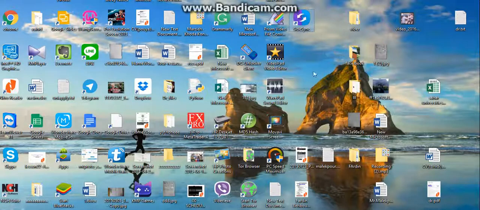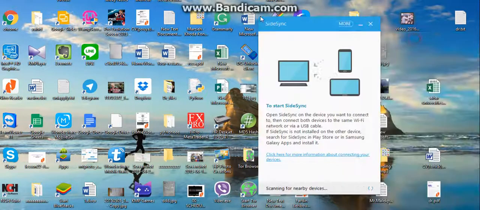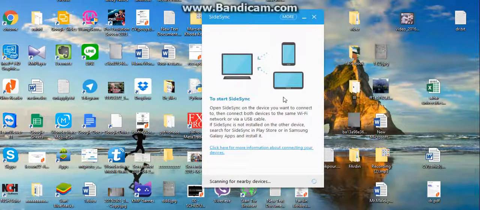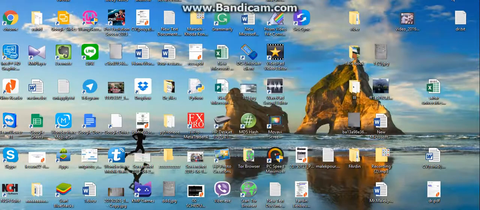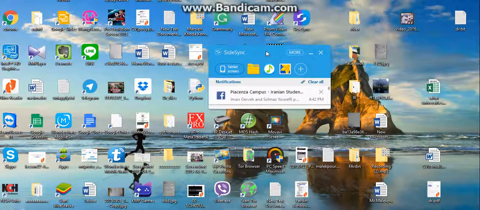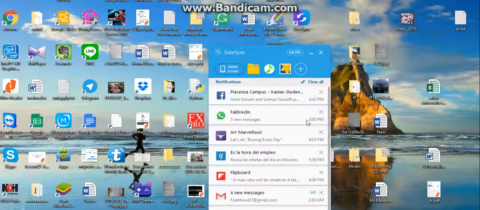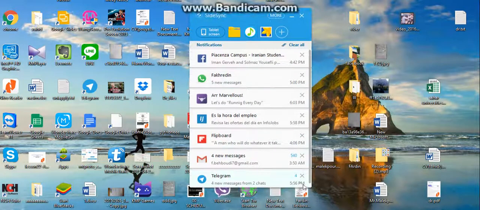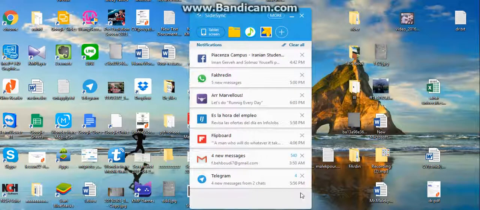Okay, SideSync is here. I open this and I will pause the video to connect it. Okay guys, as you see, the first time it takes a bit more, but after that you can just open it and they will be connected automatically, and you also have to run it. If you run it on your computer, it says it's connected to your device.